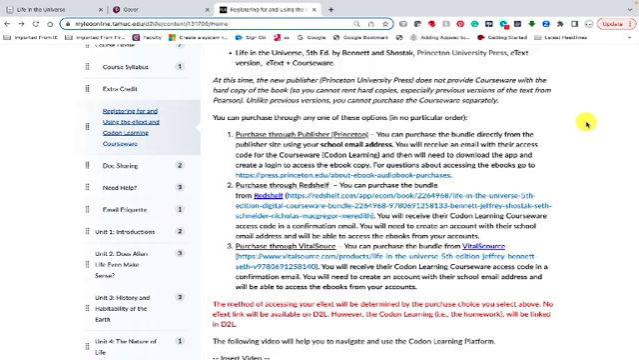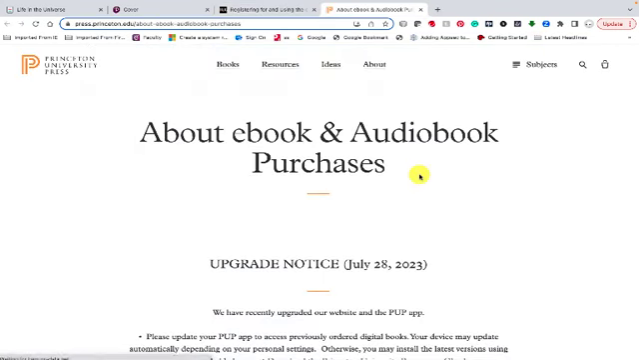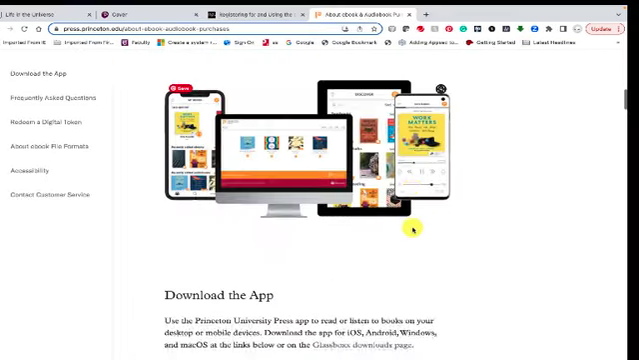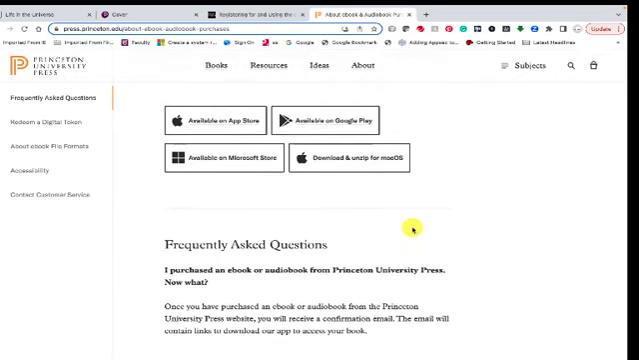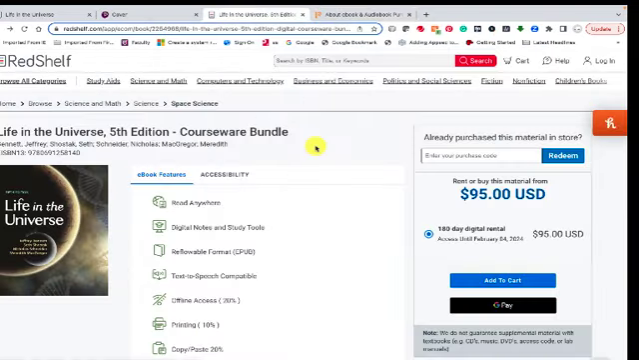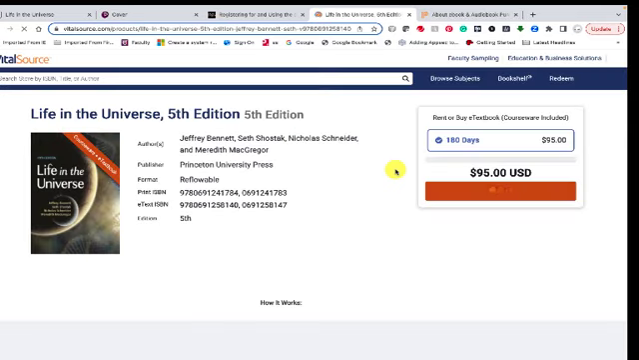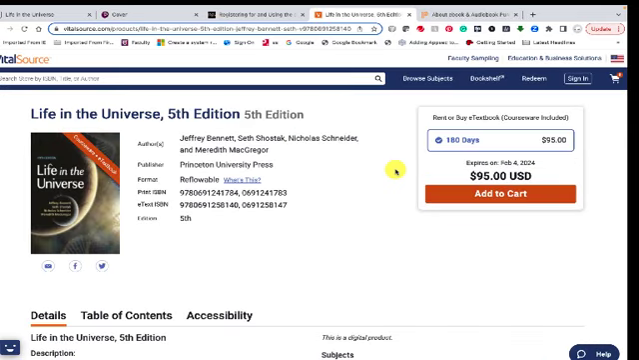If you choose to purchase through the publisher, Princeton University Press, you will be taken to a page, and at the bottom of the page, you'll find links to the app for the platform that you wish. After downloading and installing, you'll be asked to purchase within the app. If instead you choose RedShelf, you'll be asked to purchase on the website. You'll be given the same option if you choose to purchase through VitalSource. Any of these options is allowable for the course.